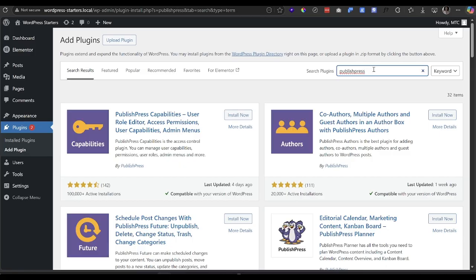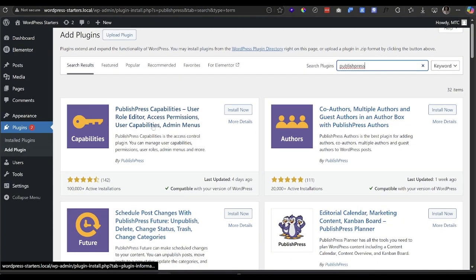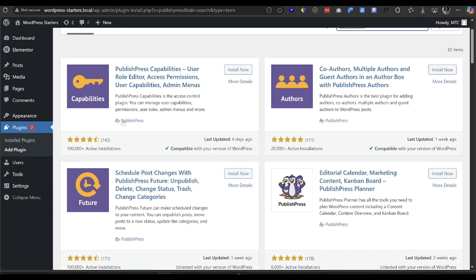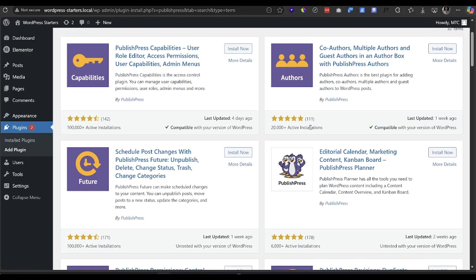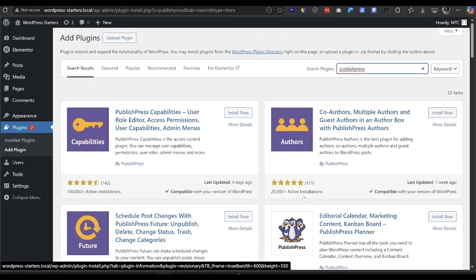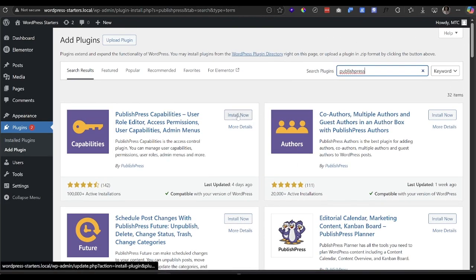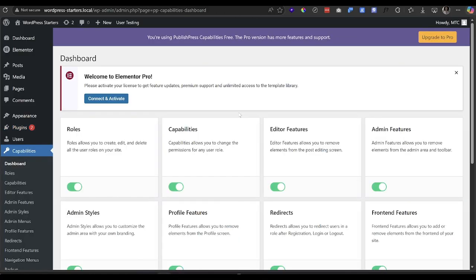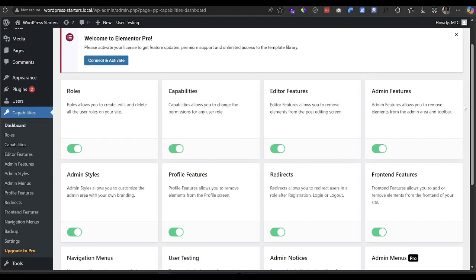And of course, we're looking for capabilities. You see that by the same author, they have quite a few different single plugins that you can install and activate. However, this one right here is what we need. This one is going to give your WordPress dashboard user role editor capabilities, access permissions, and all types of good stuff. So I'm going to go ahead and install it, and make sure it's activated. Just like anything that you install and activate on WordPress, it will redirect you to that particular tab.